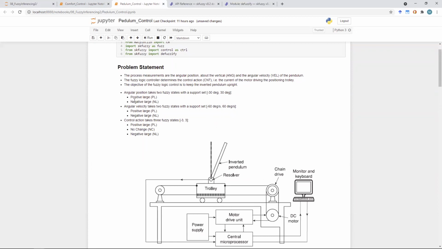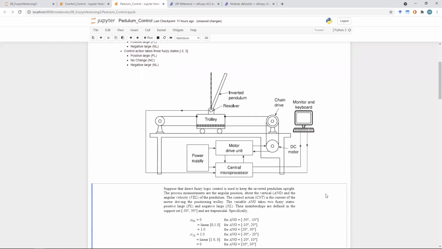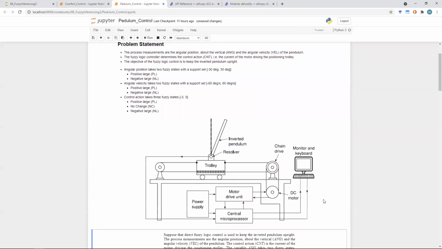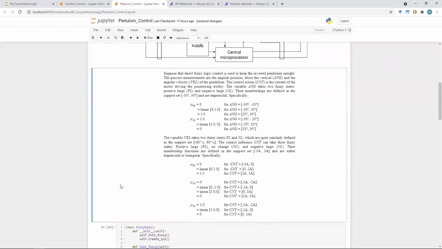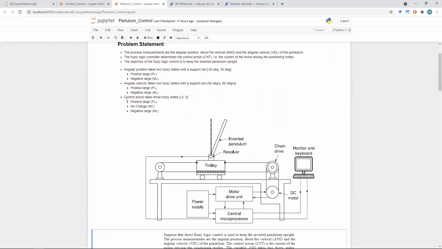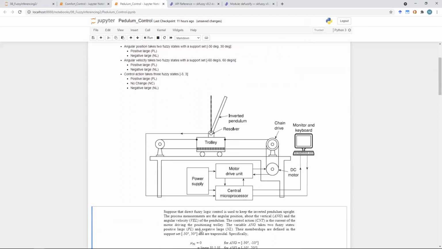We have two fuzzy variables. It can be either positively high or positively low. These are our two states here, as defined somewhere around here. It's the same problem we had in the assignment. So we have positively large, negatively large, and positive large, negative large here as well.